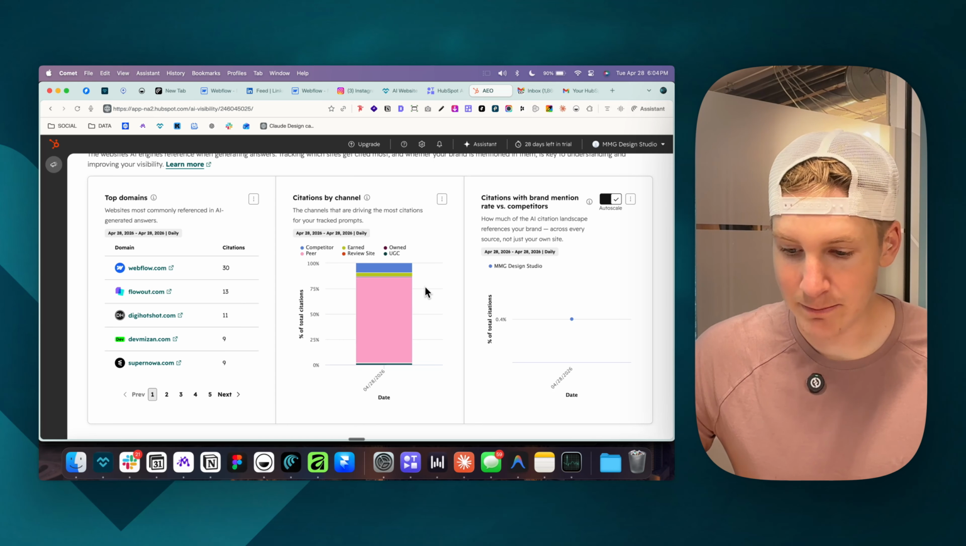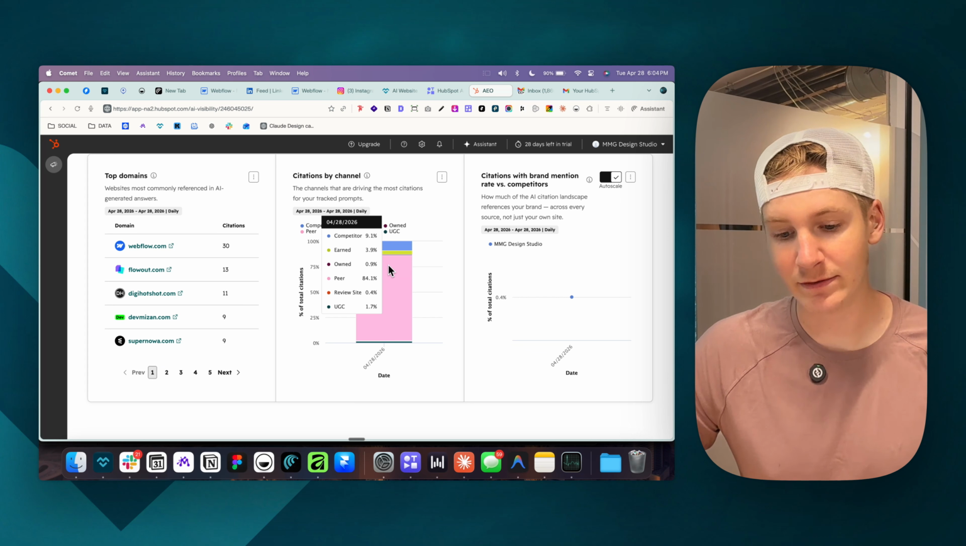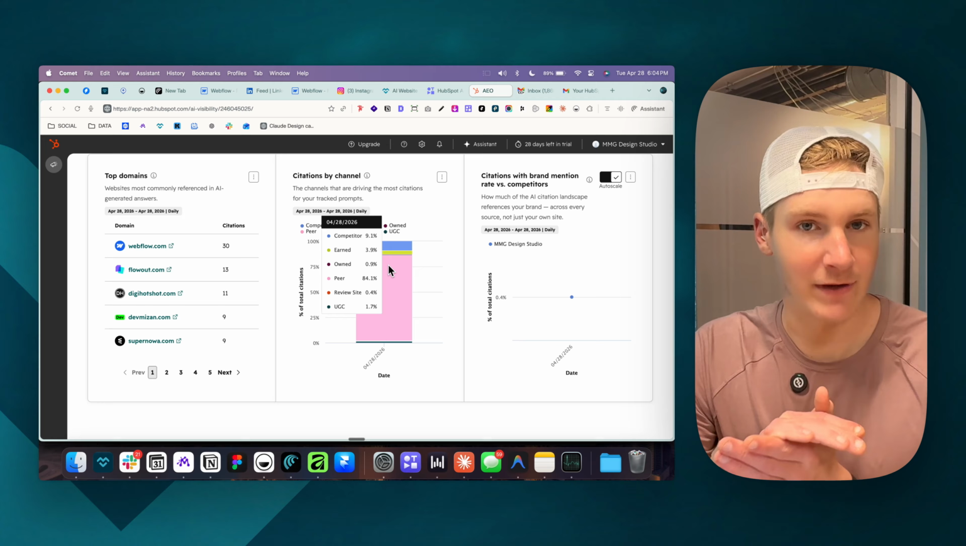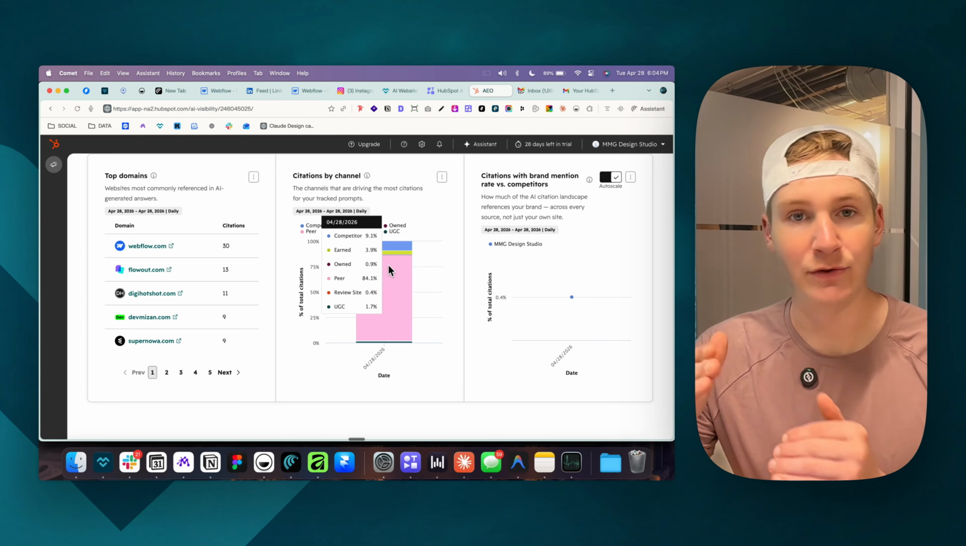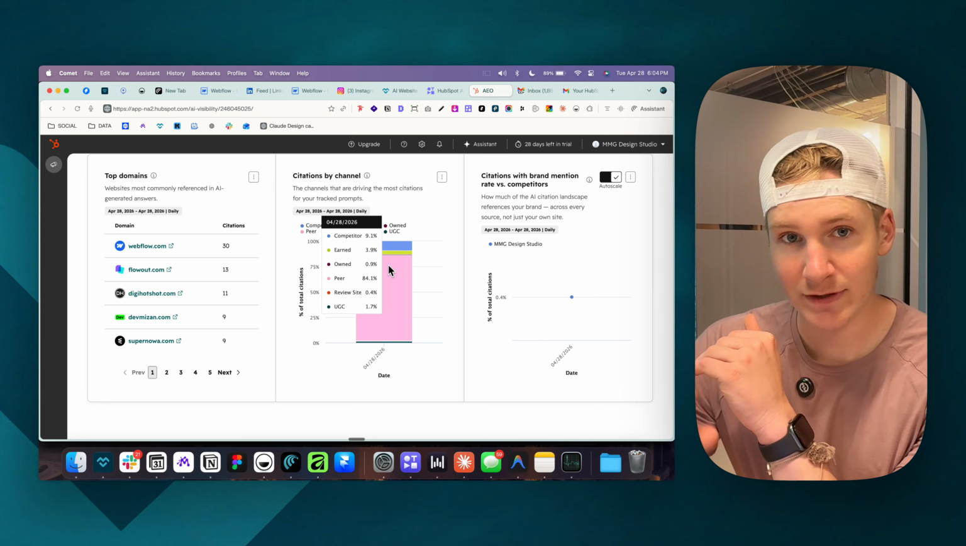Citations by channel, this middle bottom part here, is going to show you a bunch of different categories that the prompts that you are tracking are showing up in. So this one takes a little bit of time to explain. So the way this works is you guys know how when you put in these prompts, you're going to get a lot of citations. Each of these citations has a different category.